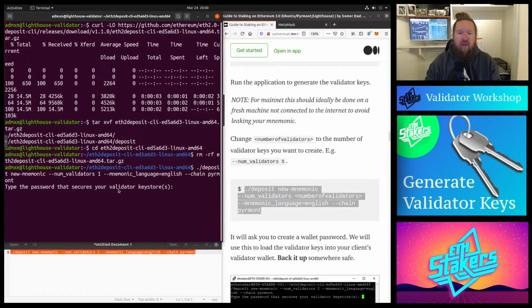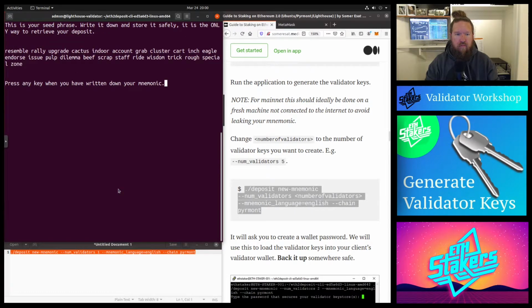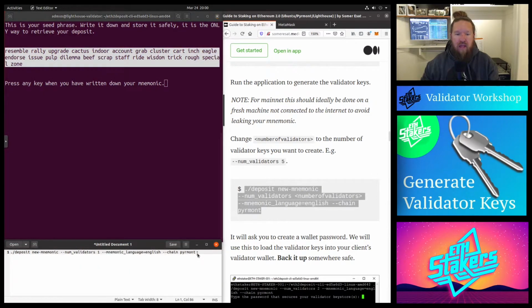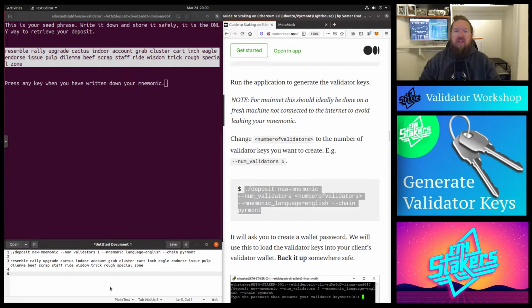And we can see that we're being prompted to supply a password. Let's go ahead and do that. And you can see that the deposit CLI has generated a seed phrase for us. We're going to go ahead and copy this in our text document. Now it is worth pausing here for just a moment to reiterate that you would never share this seed phrase for any reason. Effectively, whoever holds your seed phrase owns rights to your validator and thus your Ether.